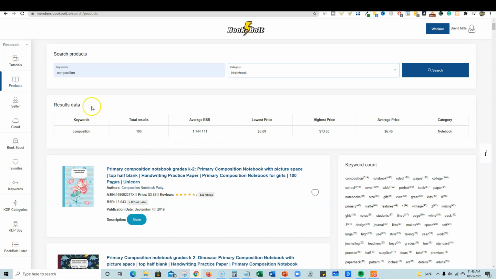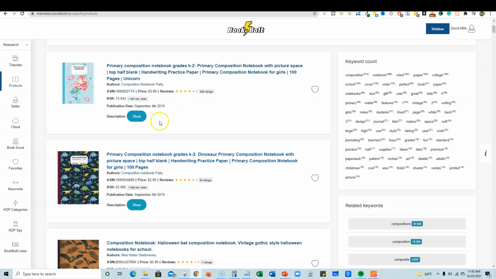So you can get some really good ideas by looking at this data here, right? You can get an overview at the top. What I like to do is just start scrolling down. There's a primary composition notebook, grades K through 2, so kindergarten to second. A good 3 grades there, might even cross over to grade 3. Primary composition notebook with picture space, top half blank, handwriting practice paper. This one's specific for girls, and it's a unicorn type theme.